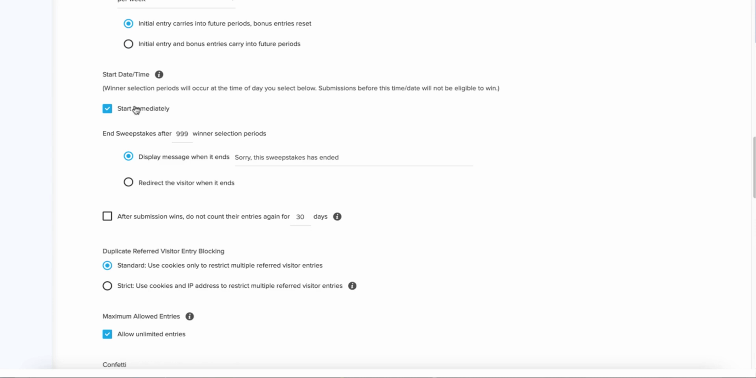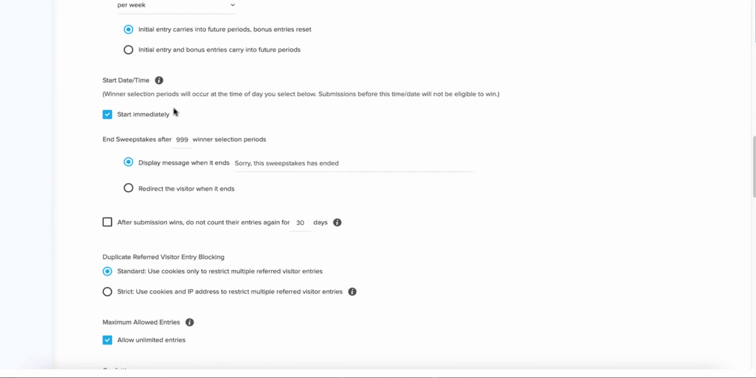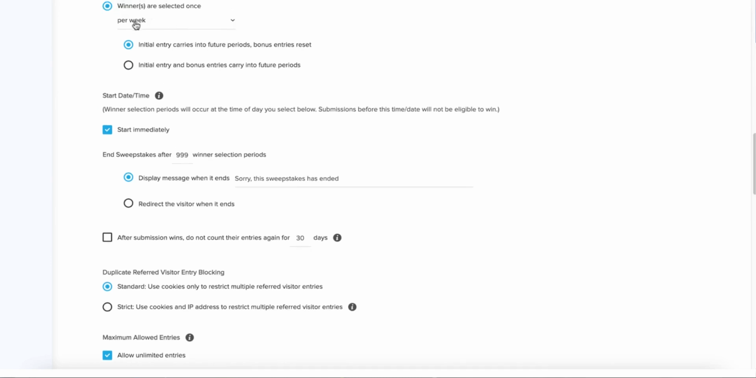You can choose a future start time, and it will give people a timer countdown when they go to it until this time starts, or you can start immediately. And then you can have the sweepstakes end after whatever number of winner selection periods you want. If you want it to run for 8 weeks and it's set up to run with winners selected once per week, then choose 8 here. And after the 8th weekly selection, it will automatically end and will even handle what happens at the very end.